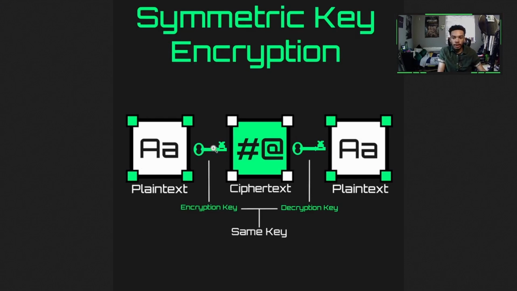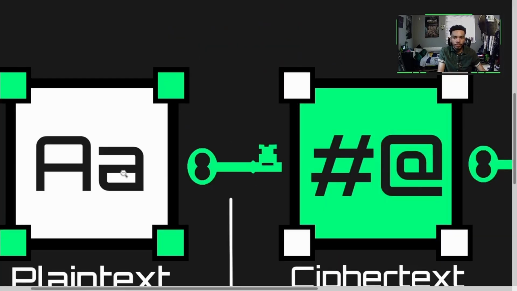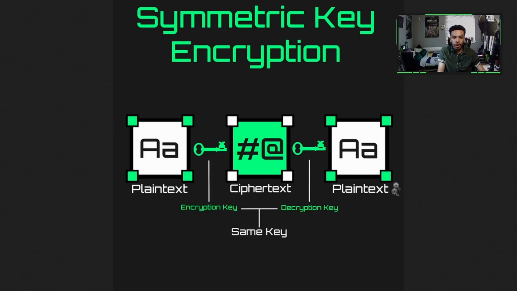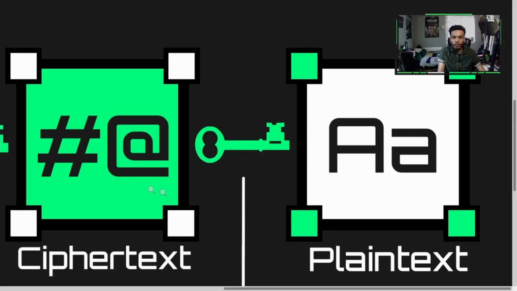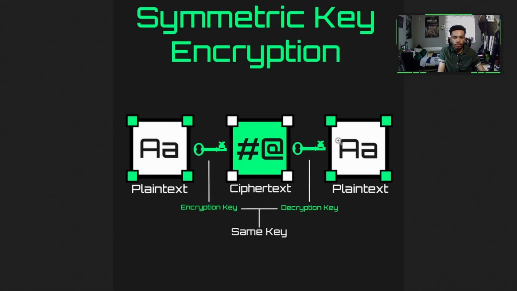Now we encrypt it using some sort of encryption key. This encryption key will be used to turn this plain text into ciphertext. So now we can't read it. It's a bunch of random symbols and characters. We went from plain text using this key to ciphertext. Now, if we want to decrypt it, we take our ciphertext and use the same key that we used to encrypt to decrypt.